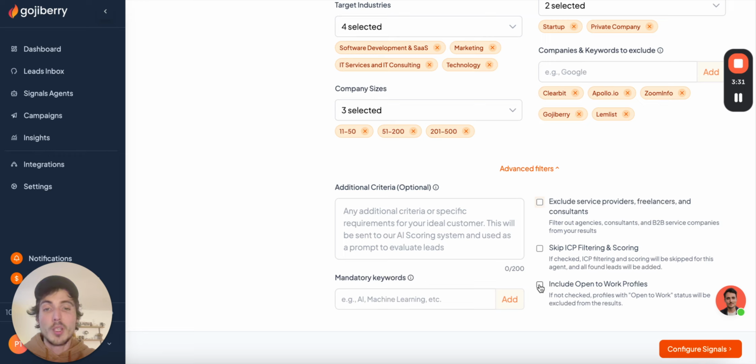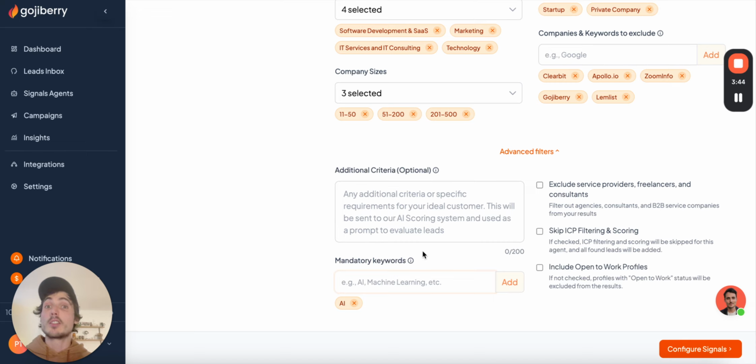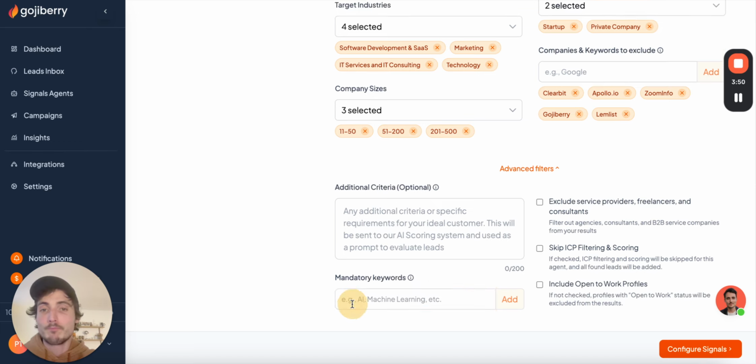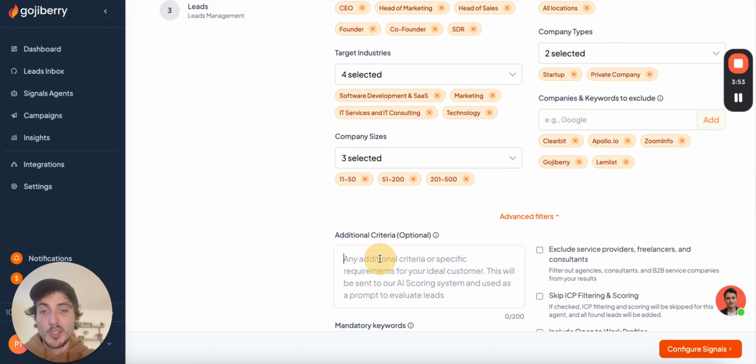If you want mandatory keywords that are found in the company or the lead's profile, you can add them here. Let's say you want anyone in AI, you can write AI. Just keep in mind that it's going to lower the volume because obviously it's going to try to match these keywords because it's a mandatory one. And you can also add more information here with a prompt.